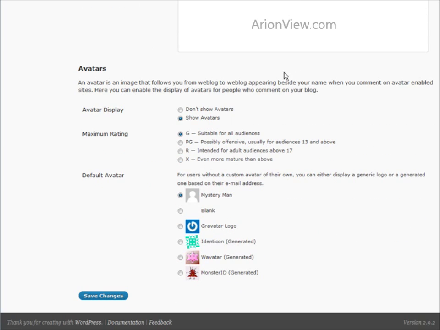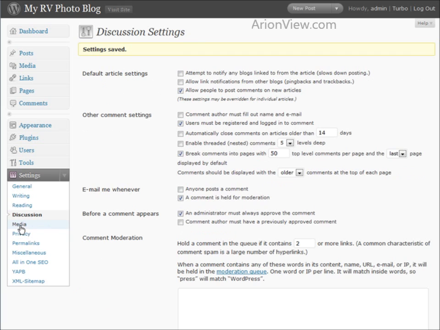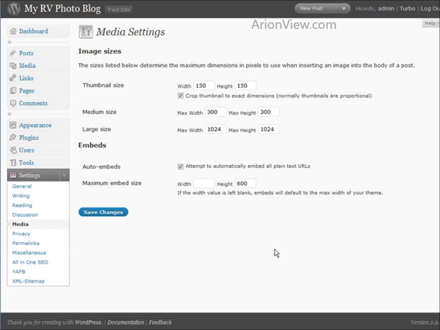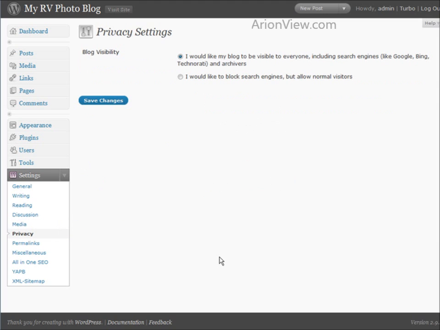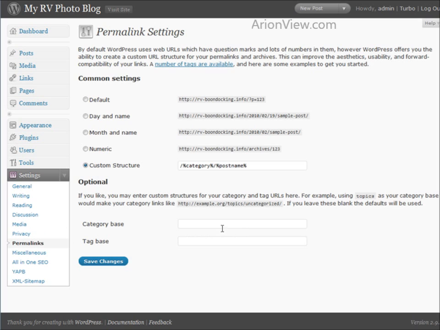Okay, down here we have avatars. So you just set this the way you want the avatars to be handled. It's pretty self-explanatory here. We'll save our changes here. Media. Okay, this is just the size of the thumbnails and so on in post. We're not going to need to worry about that because we're going to have that handled by the PhotoBlogging plugin. Okay, privacy. We should have already set this. We did on the install. I'd like my blog to be visible to everyone, including the search engines like Google, Bing, Technorati. Make sure that that is set if you want your blog to be able to be seen by the search engines. Okay, permalinks. We already did this in a previous step.